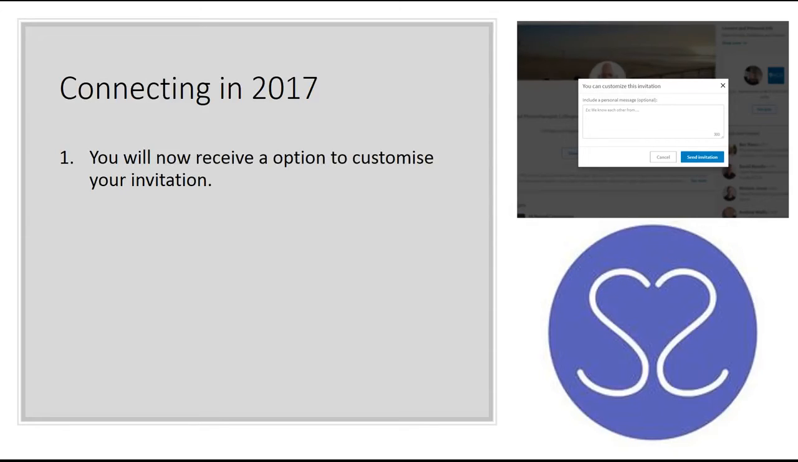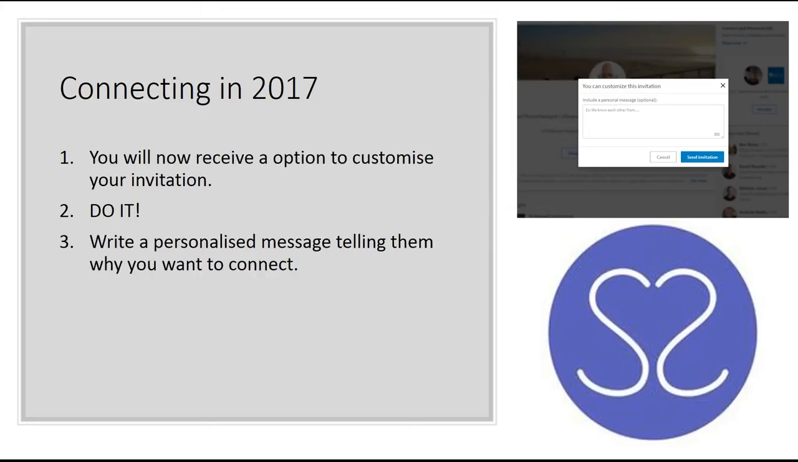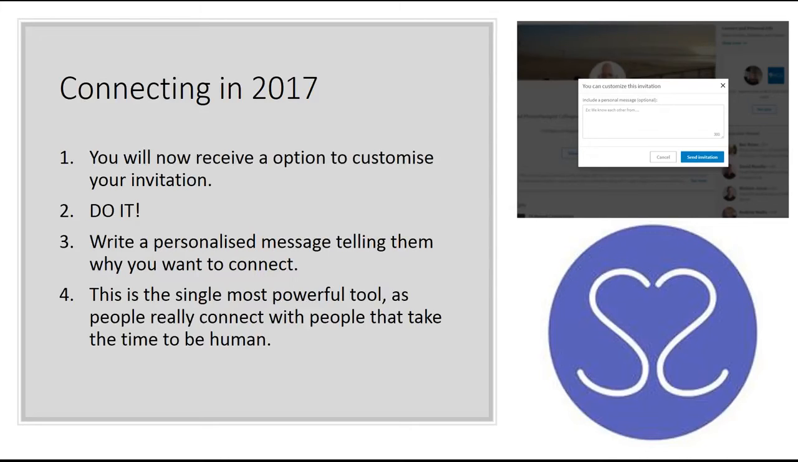So customize that invitation and do it. Write a personalized message telling them why you want to connect, and that honestly is one of the single most powerful tools that you can get. People really connect with people that take the time to be human. So make sure that you do that and really bring across why you want to connect with that person.